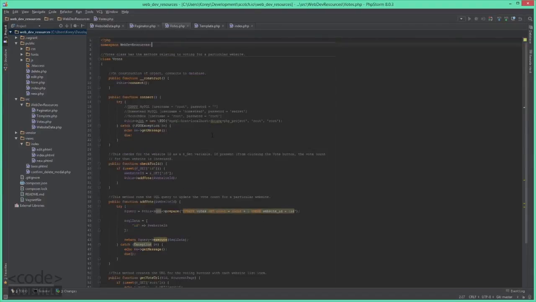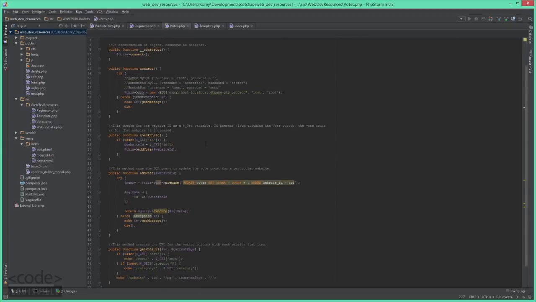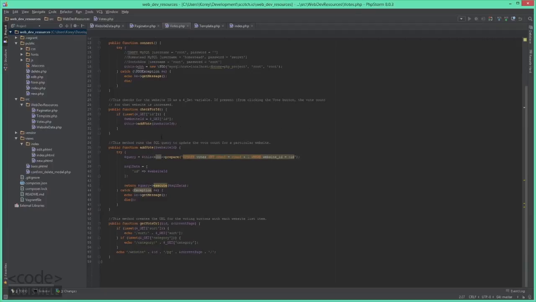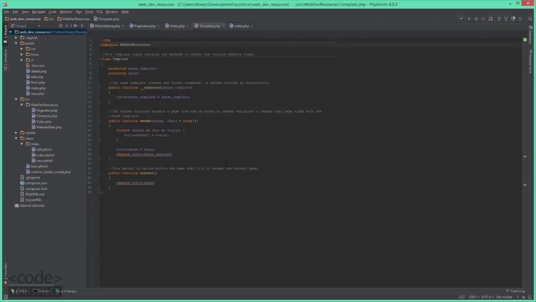My votes class is what handles all the logic for updating the vote count, and that's pretty straightforward. It connects to the database, and it just simply checks for whether the ID of that particular website was passed through by clicking on the vote button, and if so, it runs the add vote function, which does a prepare and execute statement to update the votes table and update the count by 1. And my last class is my template class, which is what renders the different HTML templates on the page depending on what the user has selected.